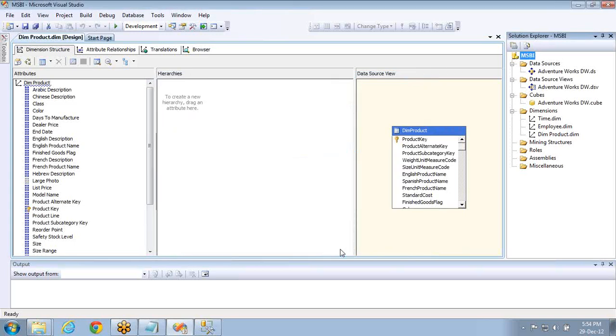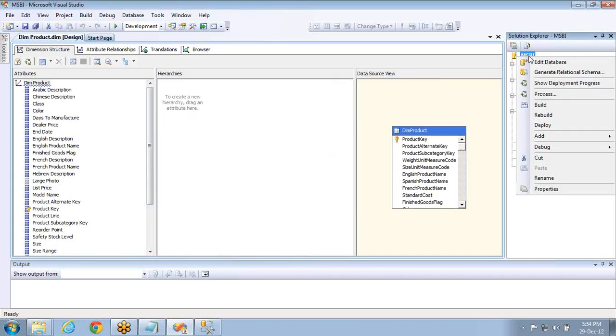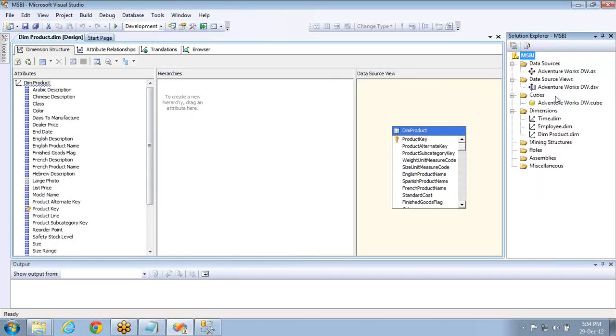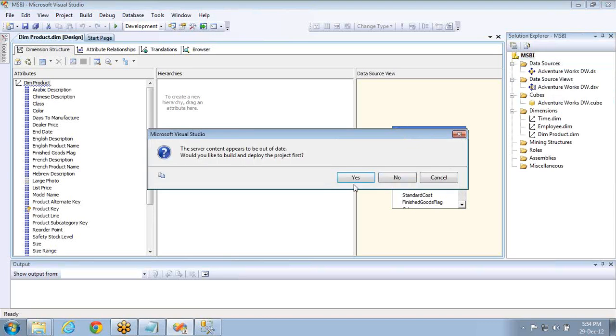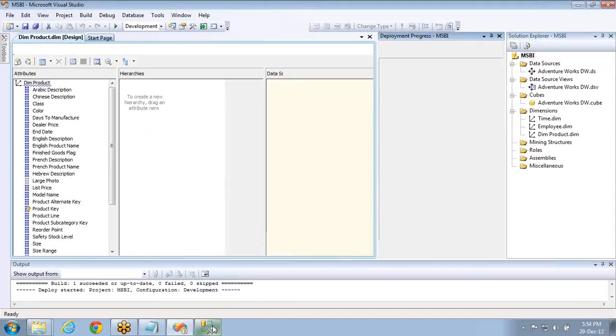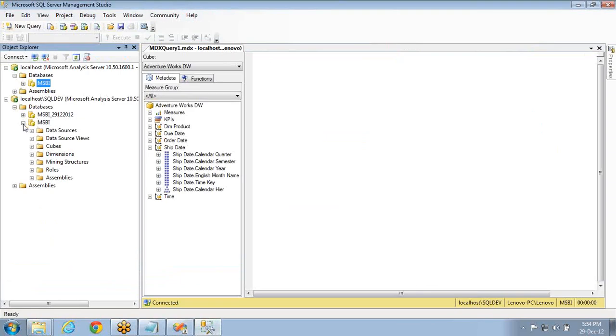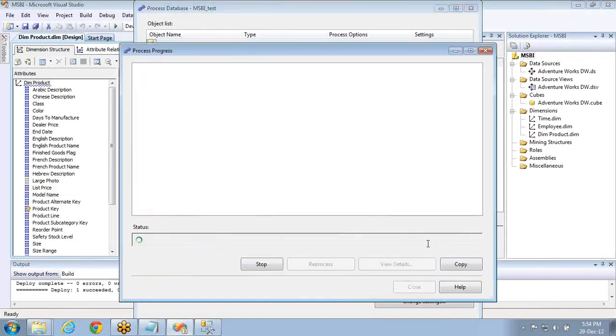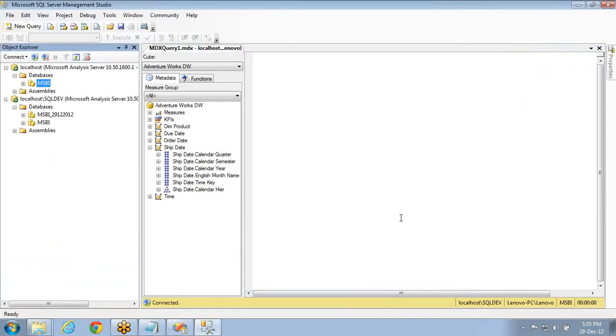So directly I'm using the solution to deploy the cube into production by providing the server name and the database name, whatever I wish. Why I have given test is there is already a database with the MSBI name. So now, if you see, I'm directly deploying. Direct deploy is only possible when you have access to the server.